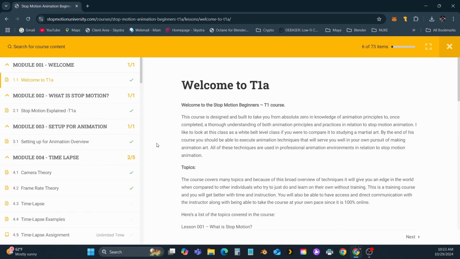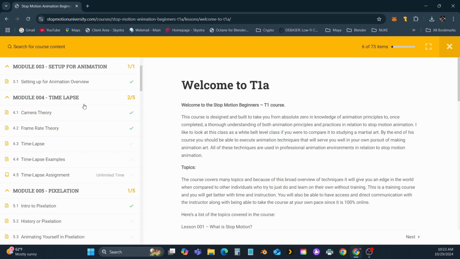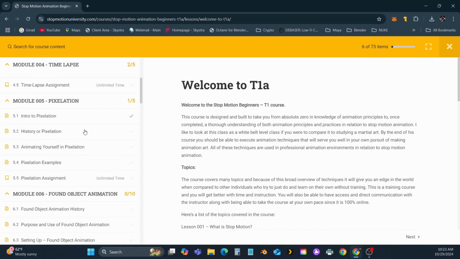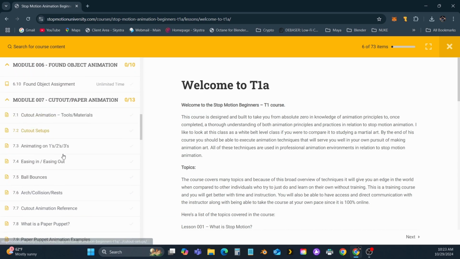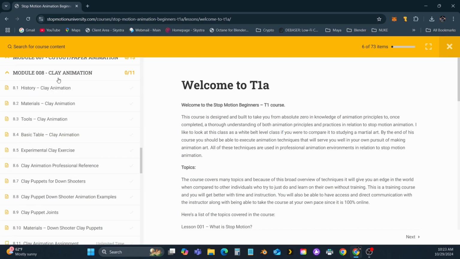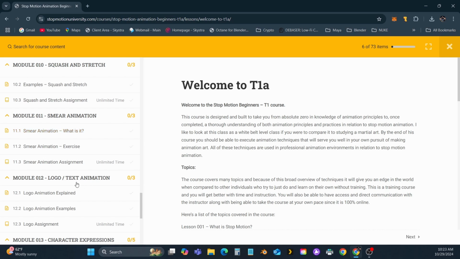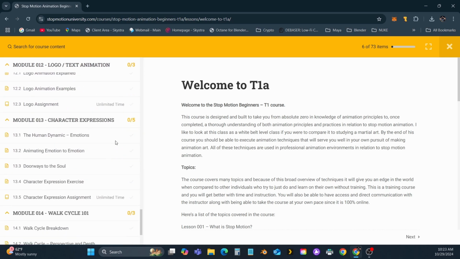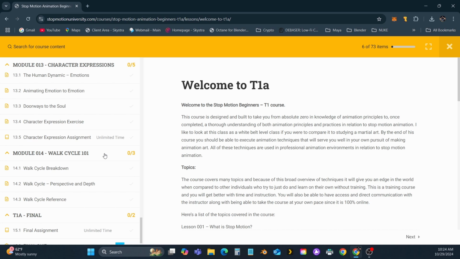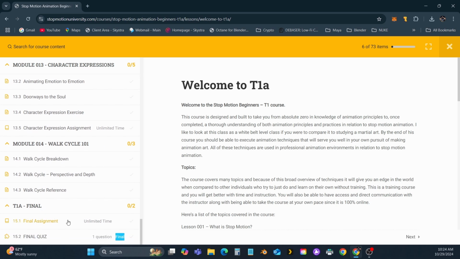The course is set up in modules. Each module has lectures in them or lessons. So for instance, module 1 is the welcome. Module 2 is what is stop motion. Module 3 is setups for stop motion or for animation. And then we get into the nitty gritty with time lapse, pixelation, found object animation, cutouts, paper animation, clay animation, replacement animation, squash and stretch technique, smear animation technique, logo text animation, character expressions, and we finish off with walk cycles 101. And then your final is at the end.